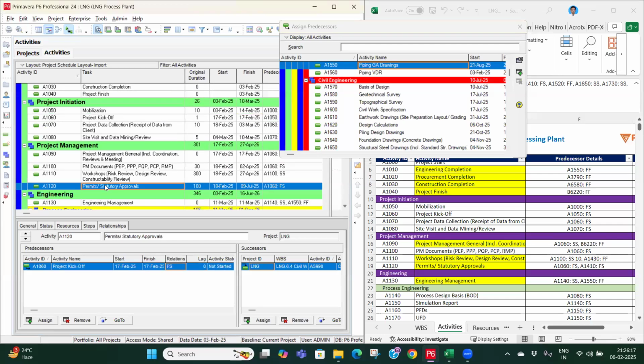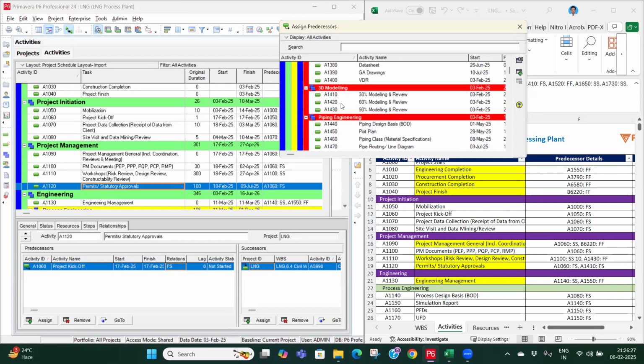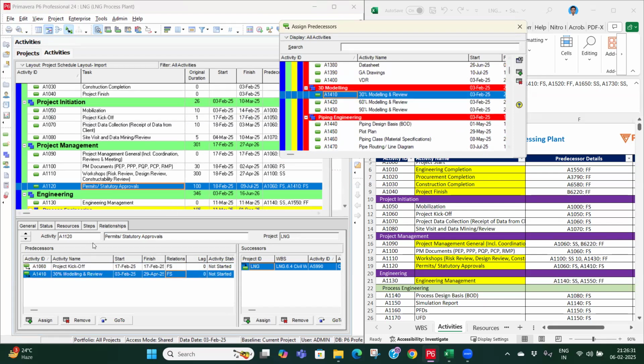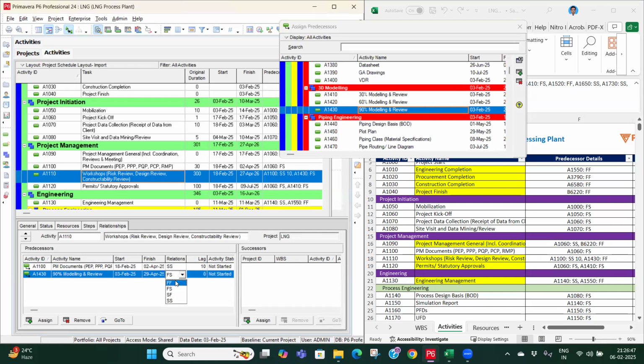Then permits and statutory approval. So permits we have kickoff, and then 30% model review done. For workshop, we have project management document start to start with 10 days of lag, and we have 90% model review. It will be finished to finish with a 90% model review.